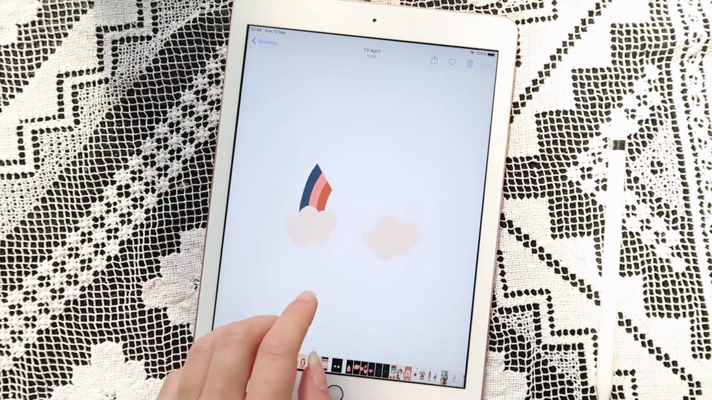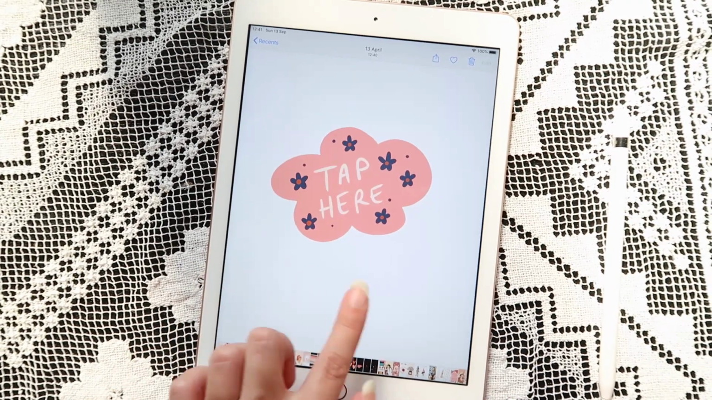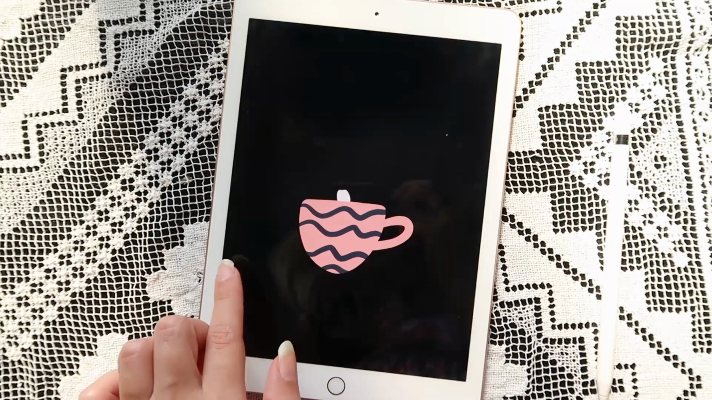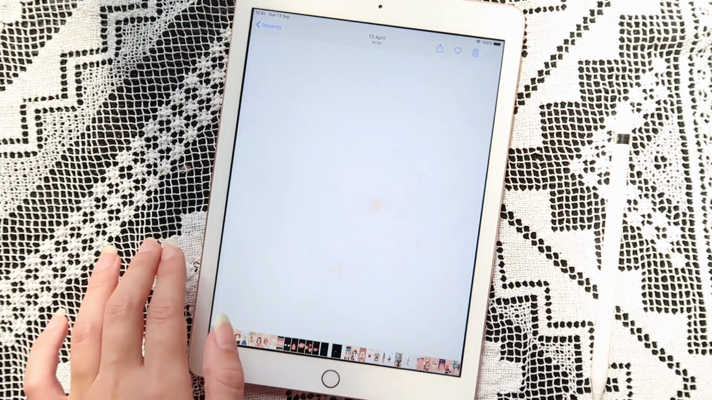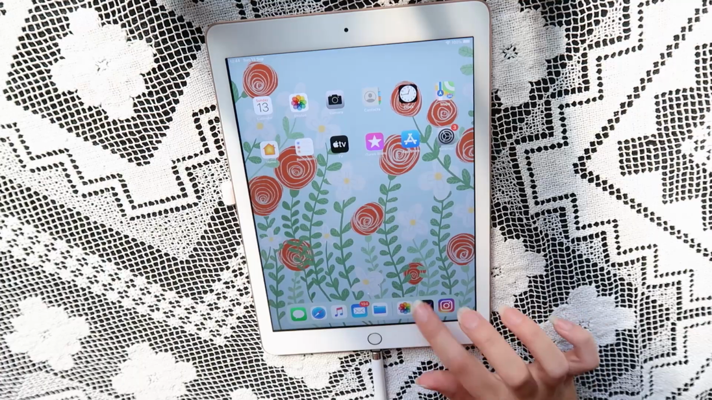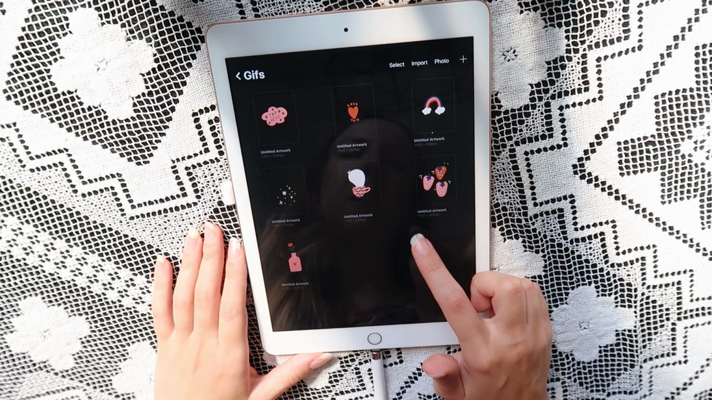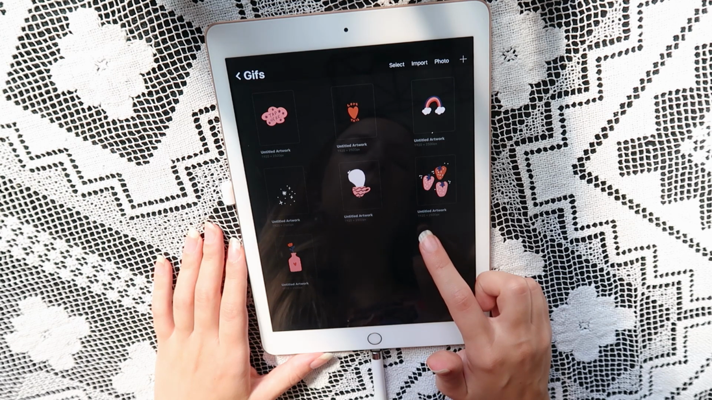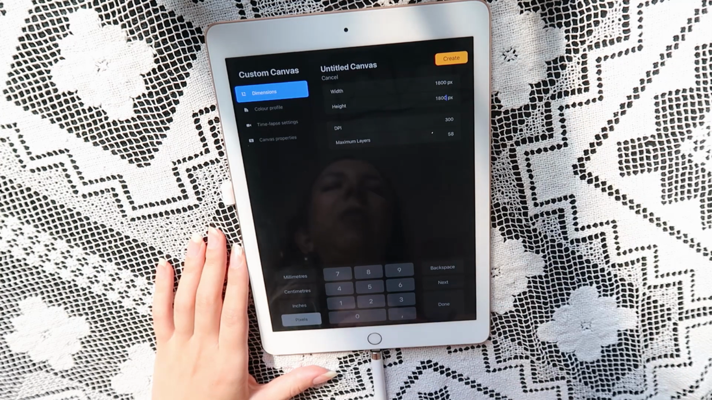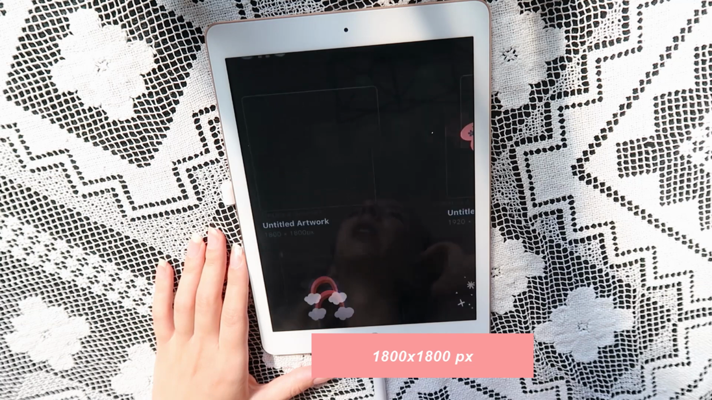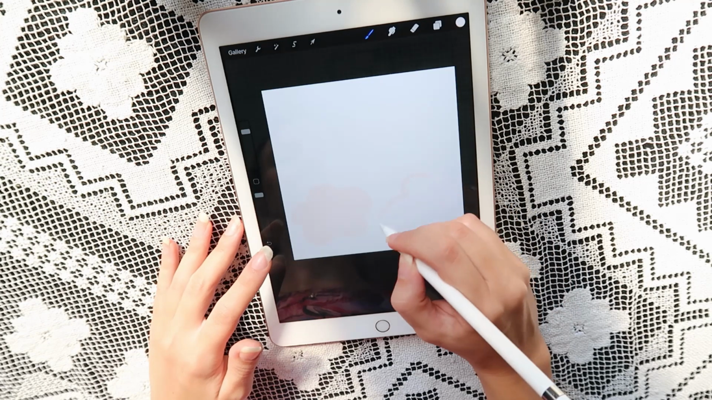Here are the GIFs that I made before. Before, the canvas size I used was 1920 by 2500, and this time I'll be using a square format, 1800 by 1800. Let's make the rainbow first, so now I'm going to try to make them bigger.